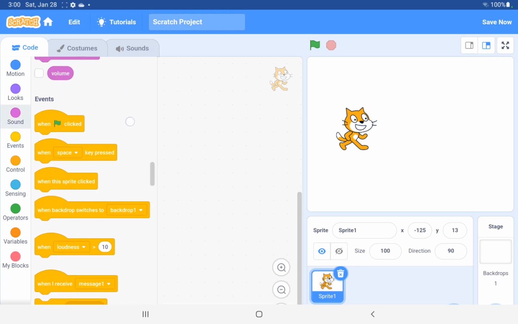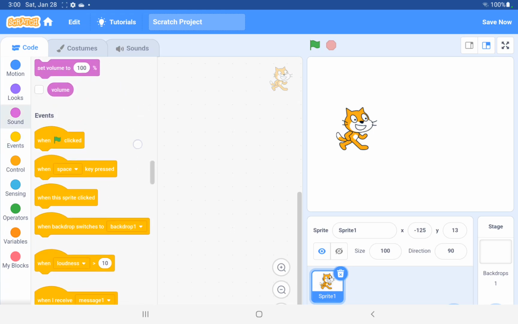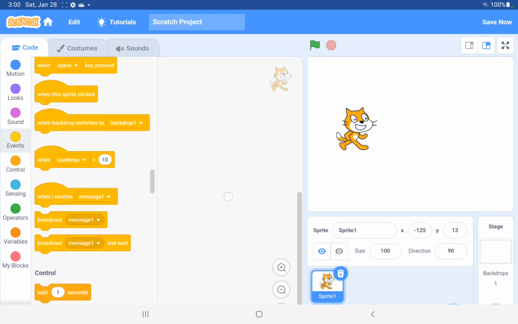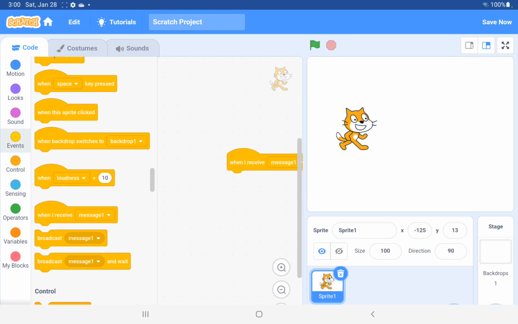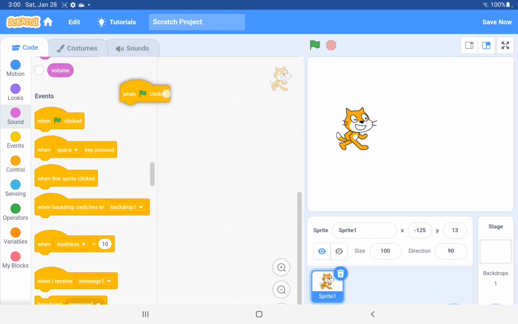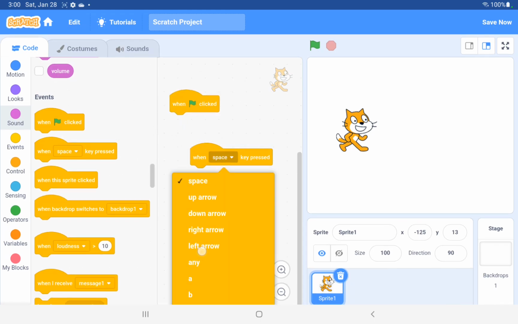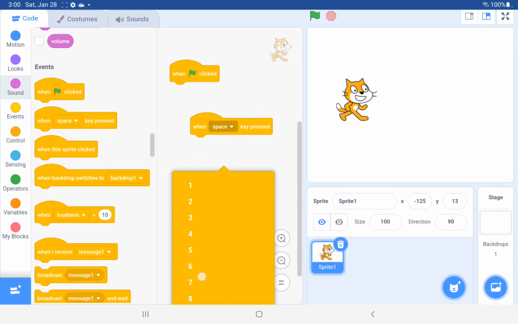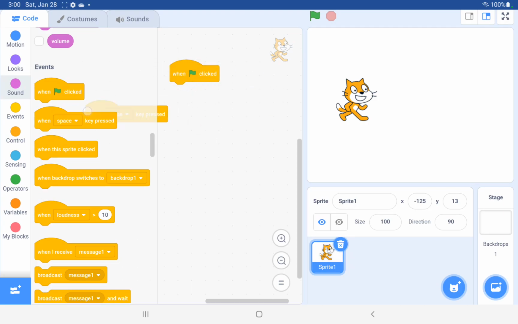And here's the events block. Now events is like something to happen, so like when I receive a message, or you can broadcast a message, etc. And here you also find the main block, which is called when green flag is clicked, when any key is clicked, and stuff like that, and when this sprite is clicked.